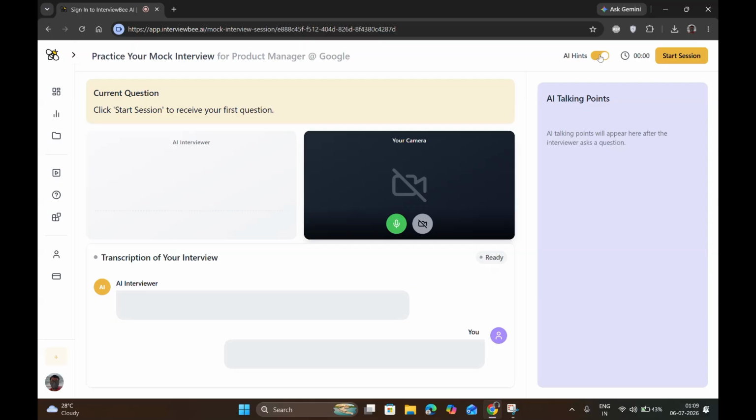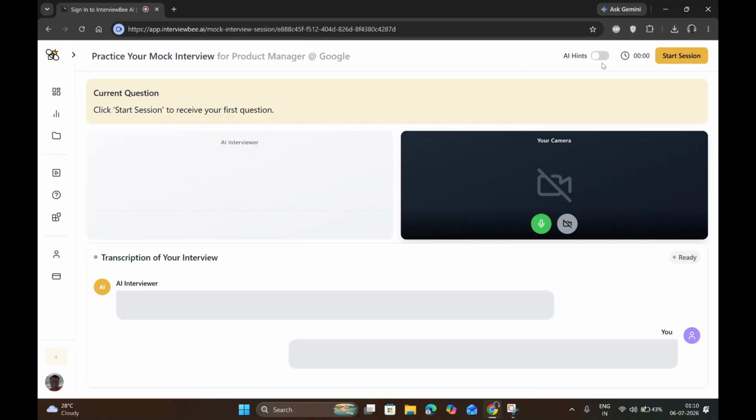These talking points will appear after the interviewer asks a question. It is almost similar to our live interview assistant model, but this is for your help so that when the mock interviewer is asking you a question, you can check the talking points and be able to answer the mock interviewer better. If you are not a fresher and you have more confidence in your practice, I would recommend that you toggle it off, and this is how it will look like.